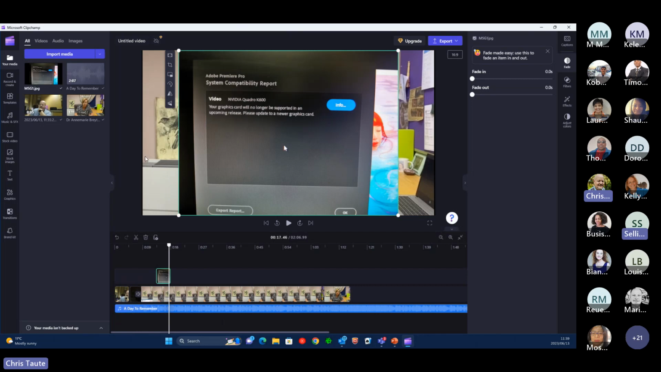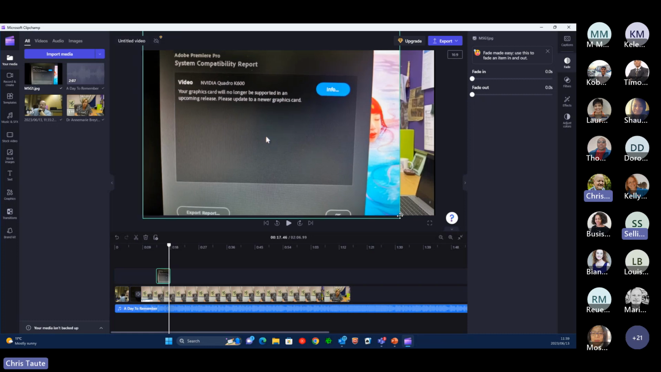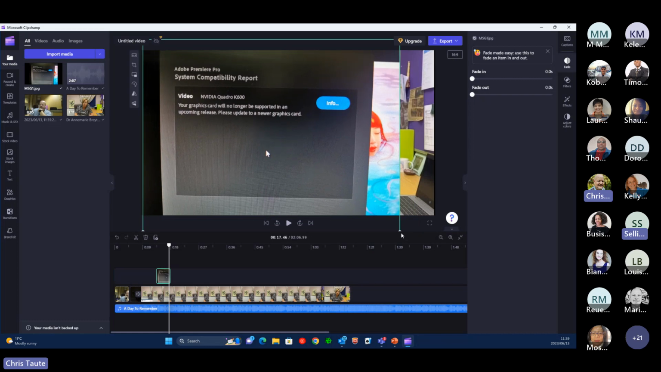So yes, you can use photos, and the photos you can also just drag so that they fit better into your frame. So yeah, you can go wild with photos and videos and audio.